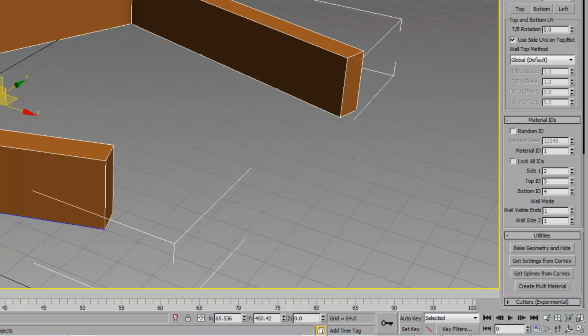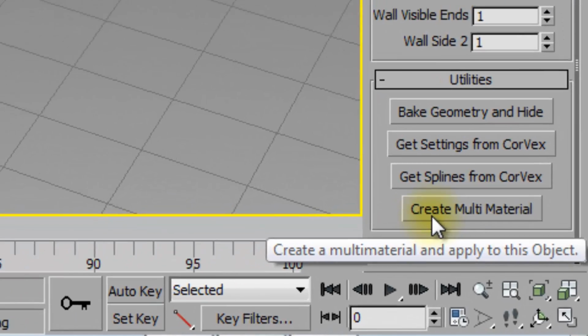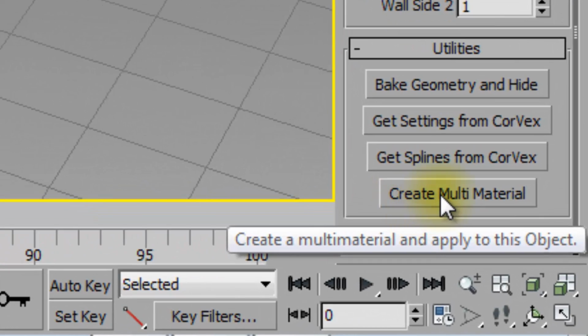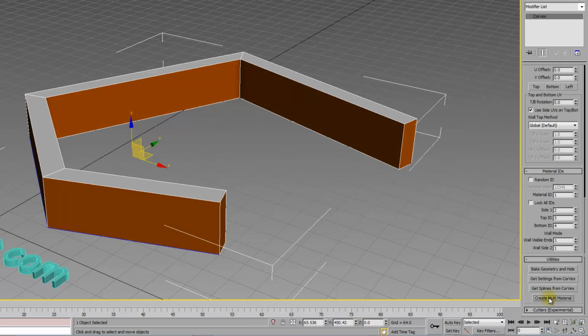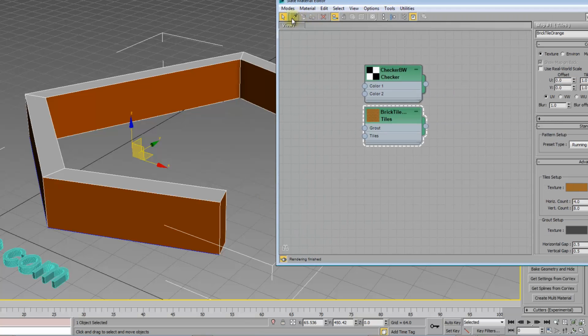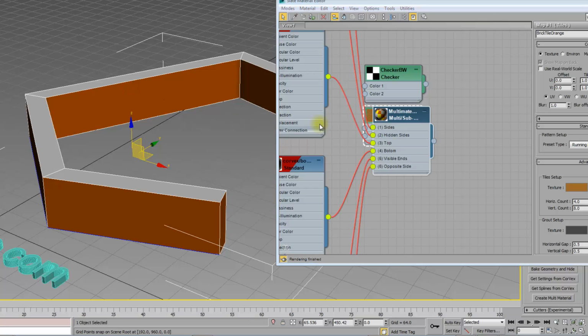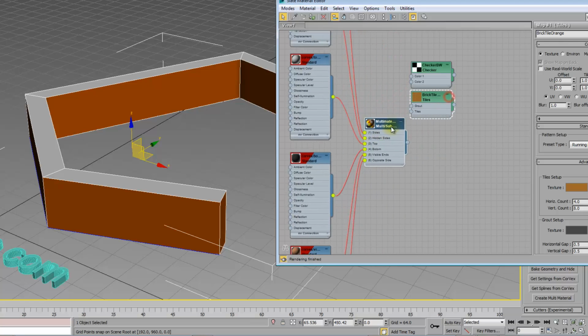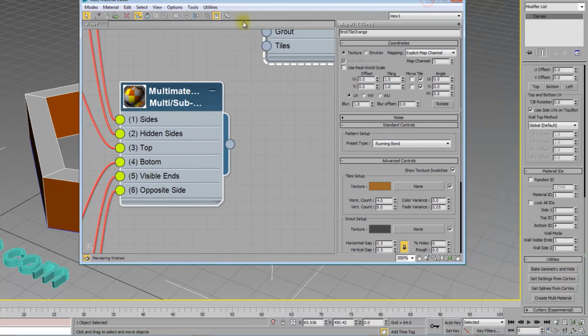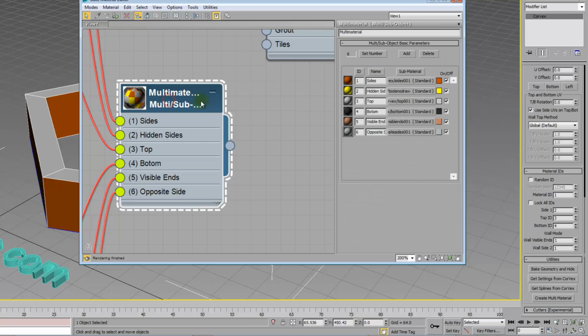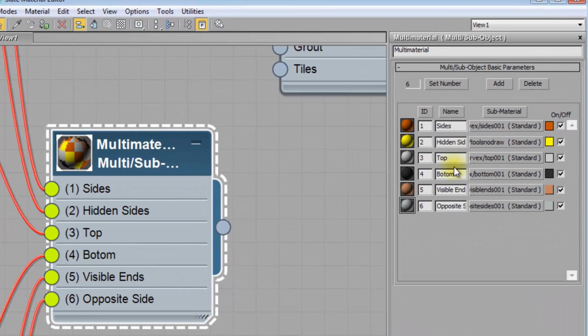We also have some new utilities down here, and I'm going to use this one that says create multi-material. I'm going to create a multi-material for this object. And it, by default, will assign a material. We're going to bring out the material editor here, and we're going to select this object's material that was just generated. You'll see in the material editor that it created a multi-material with some names of these materials here. Let's double click this and you'll see it lists these.